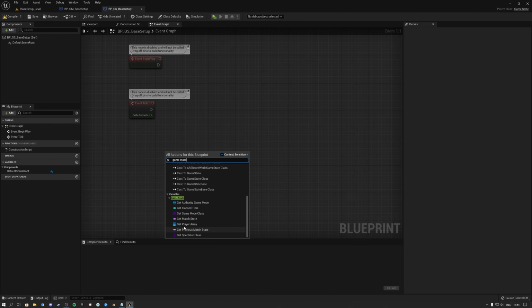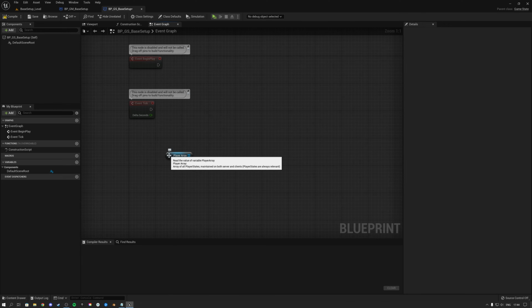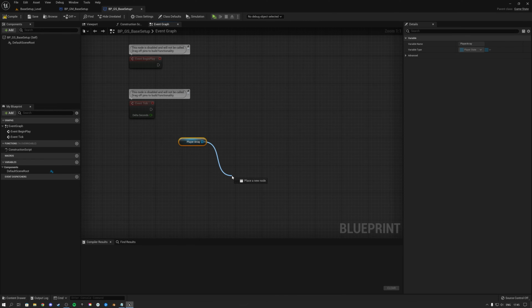We can have this very nice variable called getPlayerArray, and then these two other variables. But the most useful one here is this getPlayerArray. So let's click on it and hover over it. As it says here, read the value of variable PlayerArray, array of all player states maintained both on the server and clients. Player states are always relevant. And this variable here, we cannot set anything on it. It's just a variable that we can get information from.